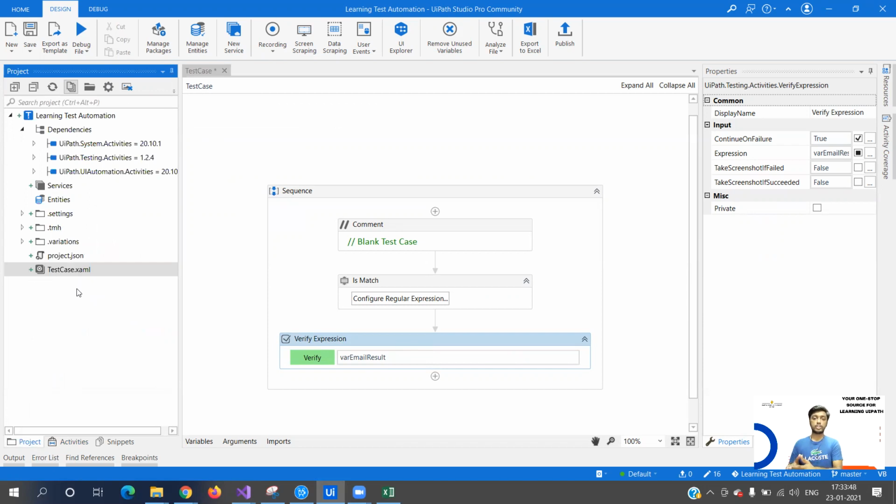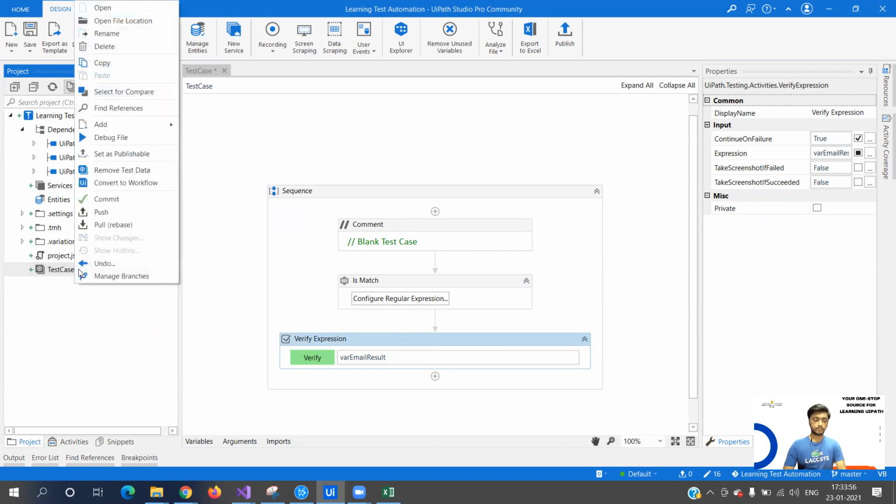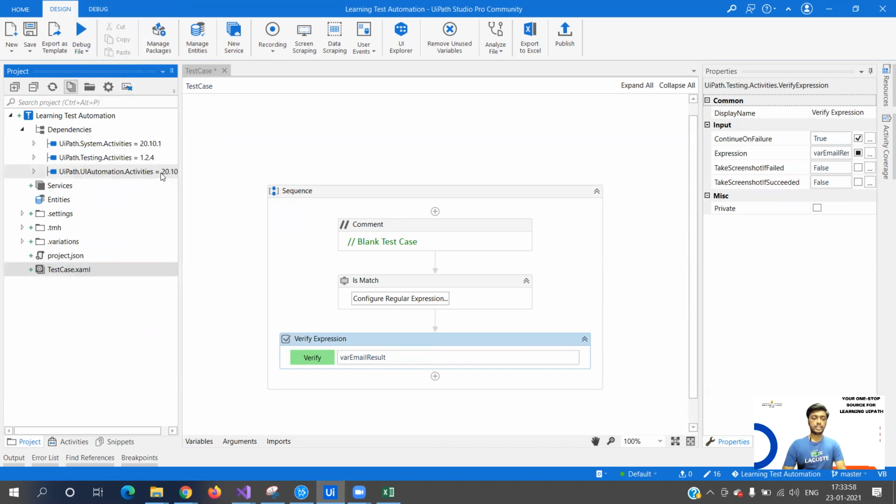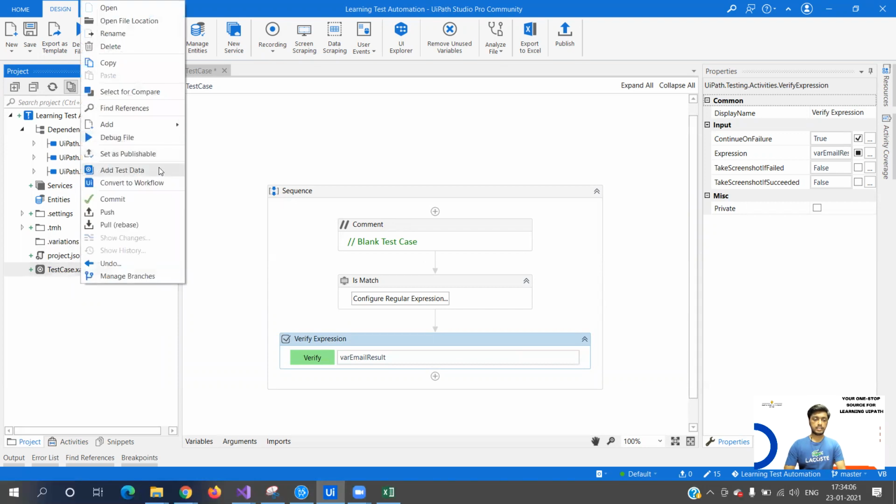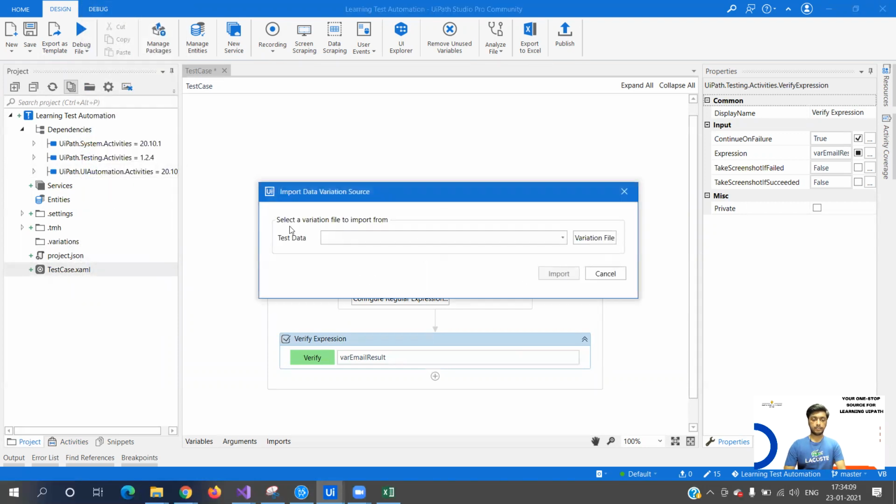Since we selected test automation, we have a test case directly. Now, to add the data, I have already added it, so let me just remove the test data and we will re-add it. Your test data will come under this folder, that is Variation. So let me right click this and add test data, right? And I will click on the variation file.